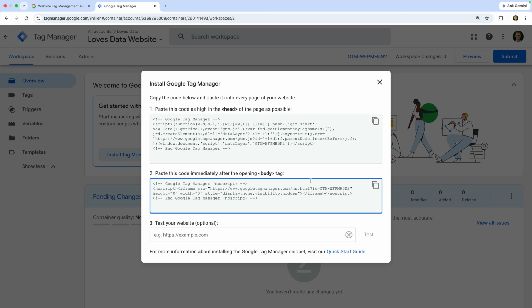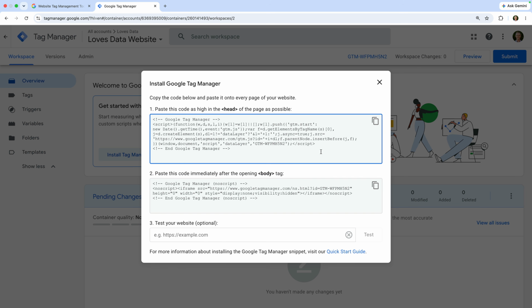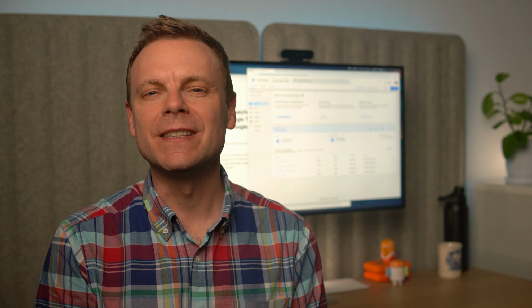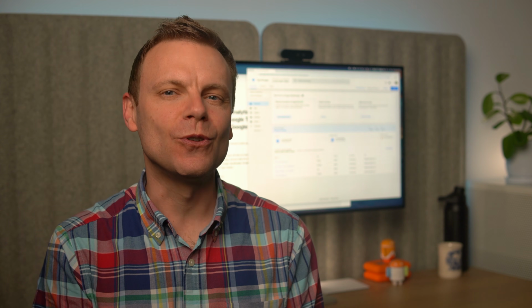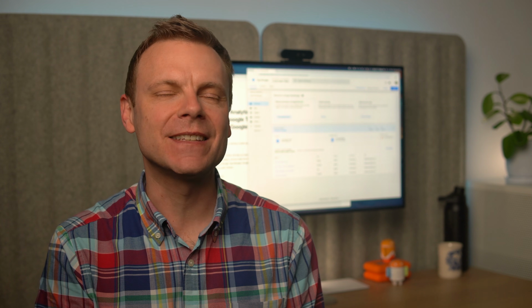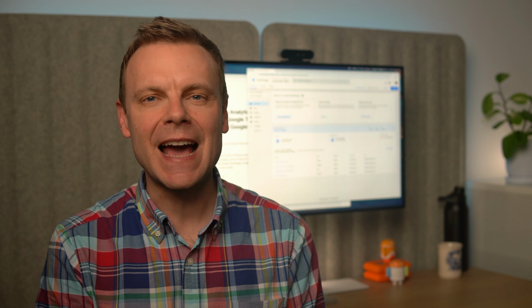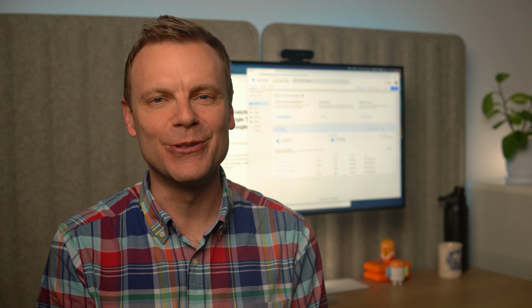While Google includes this in the installation instructions, most tags rely on JavaScript, so the main container code is the important part of the installation. Most website platforms let you install Google Tag Manager using either a built-in integration or a plugin, and most will also let you add custom code as an option too. The exact steps depend on the platform you're using.